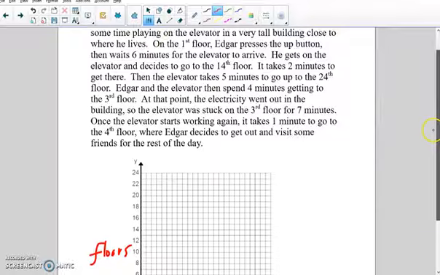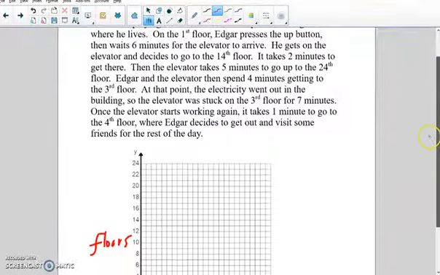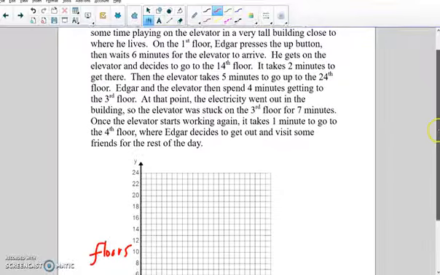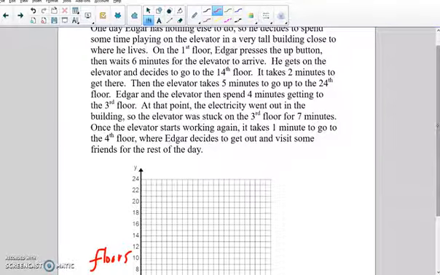So let's start. On the first floor, Edgar presses the up button. So we'll assume time starts at 0 minutes, right? When you start your stopwatch, it starts at 0 minutes. It doesn't start at 1 minute. So we're going to start at 0, and he's on the first floor at 0 minutes, it looks like here.